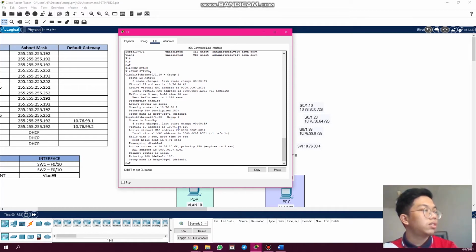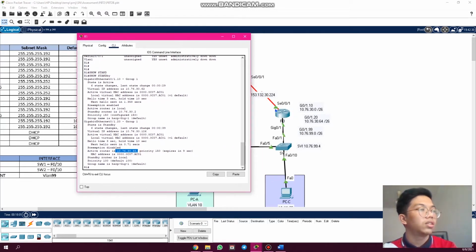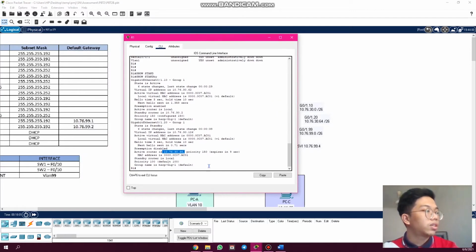As you can see here, the preemption for R1 for VLAN 20 is off. Later I will explain preemption as well. This is the active router. The active router for VLAN 20 is R3. The standby router is local, and the priority is the default 100 for VLAN 20.